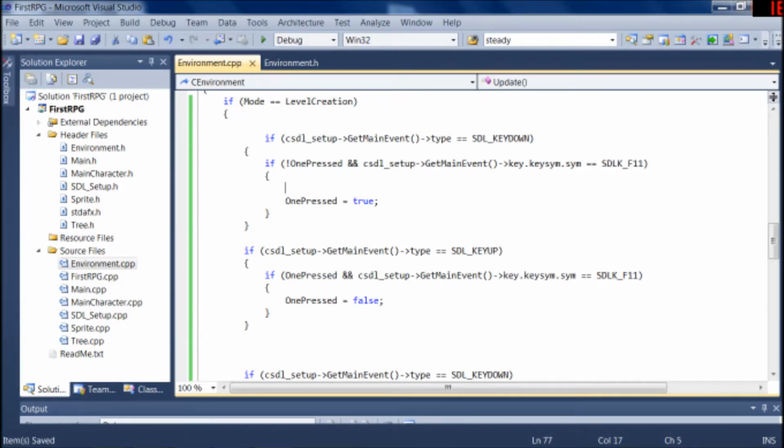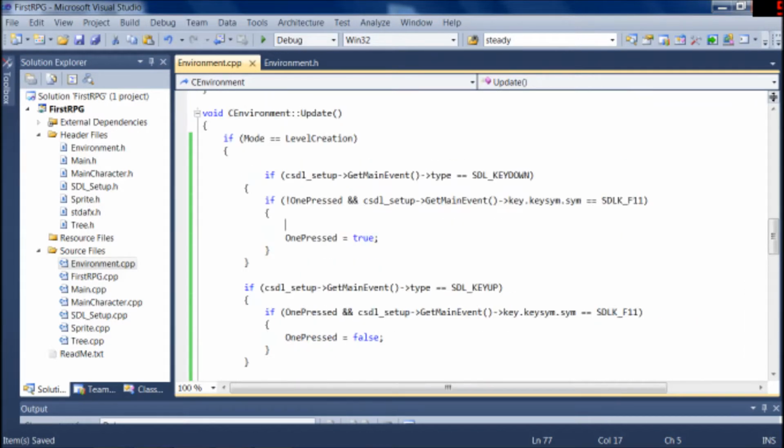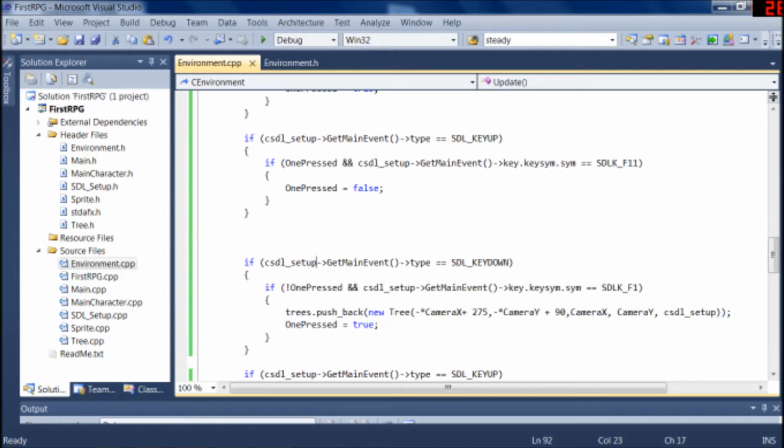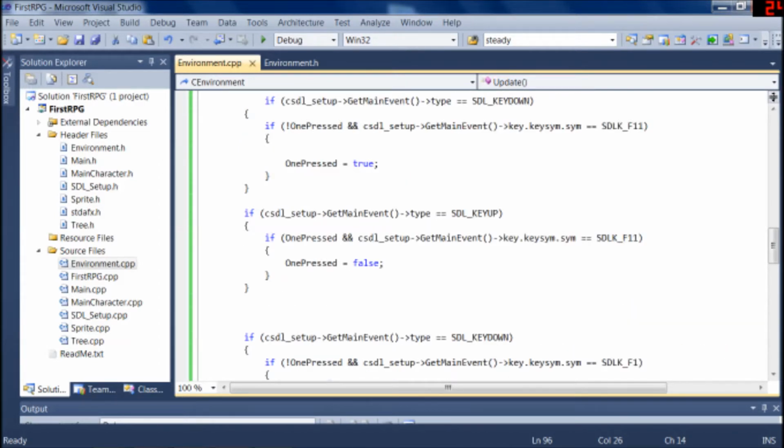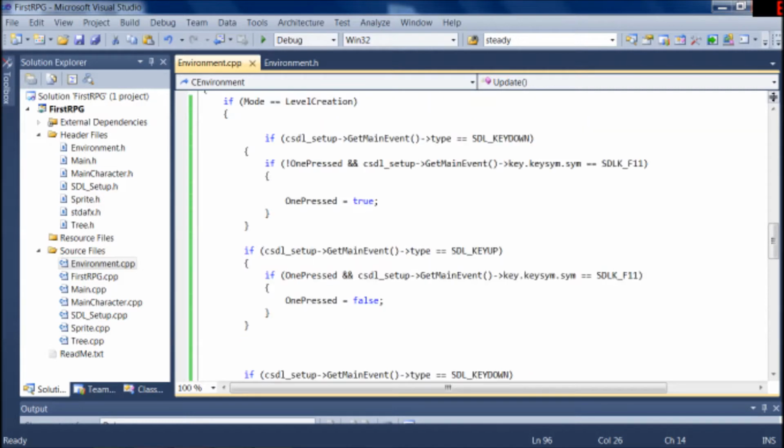And using keys that way for gameplay would not be good because we only have one boolean for checking. Each key should have its own boolean, because otherwise you can't read multiple keys. But for level creation, it's fine, because we're not gonna press F11, F12 or F2 at the same time, so it's fine.